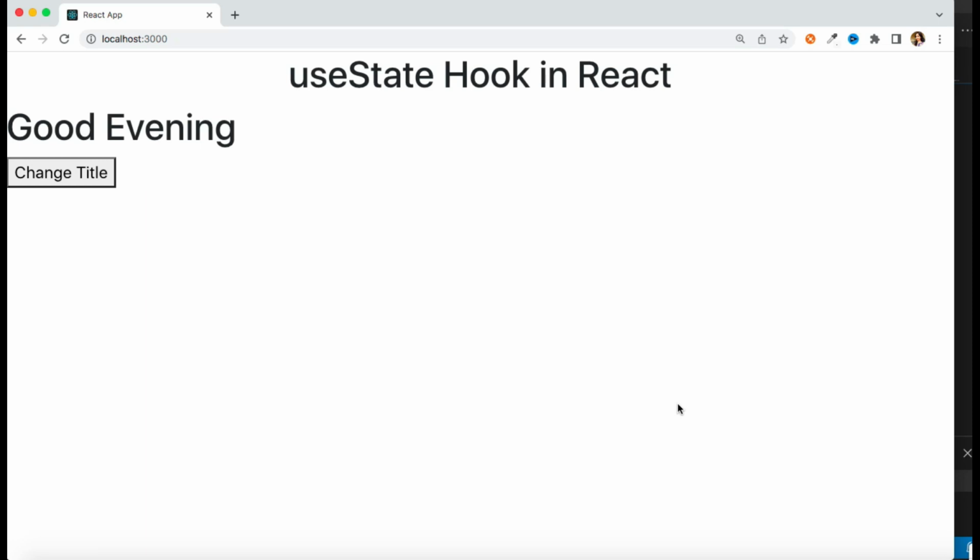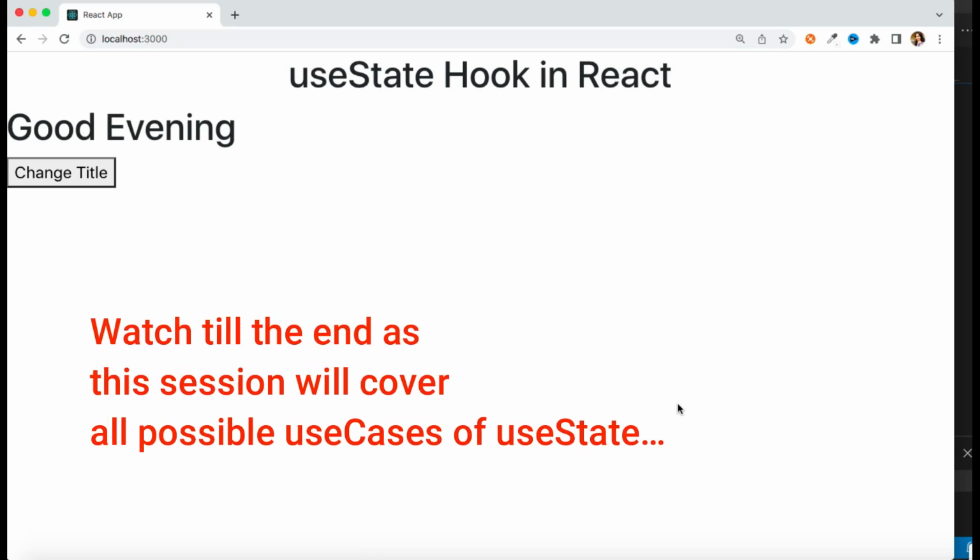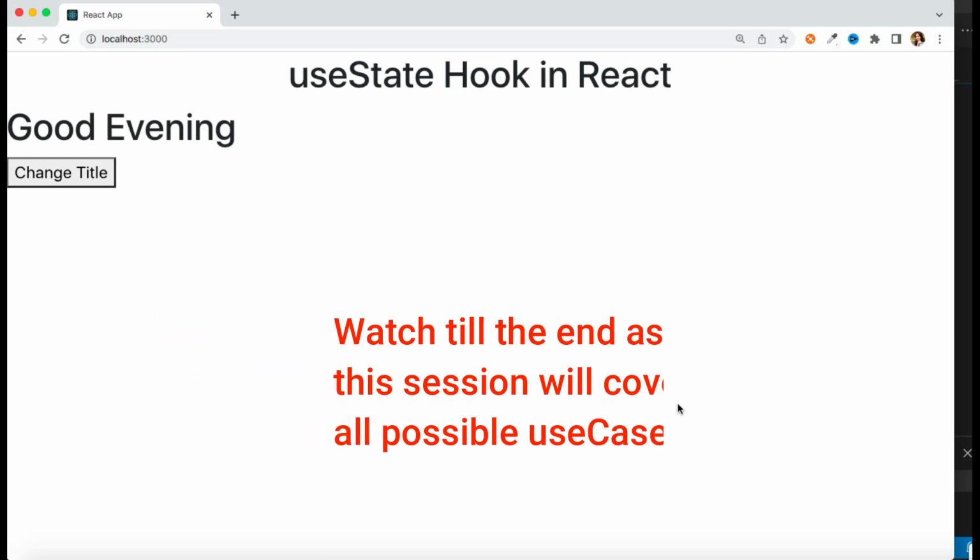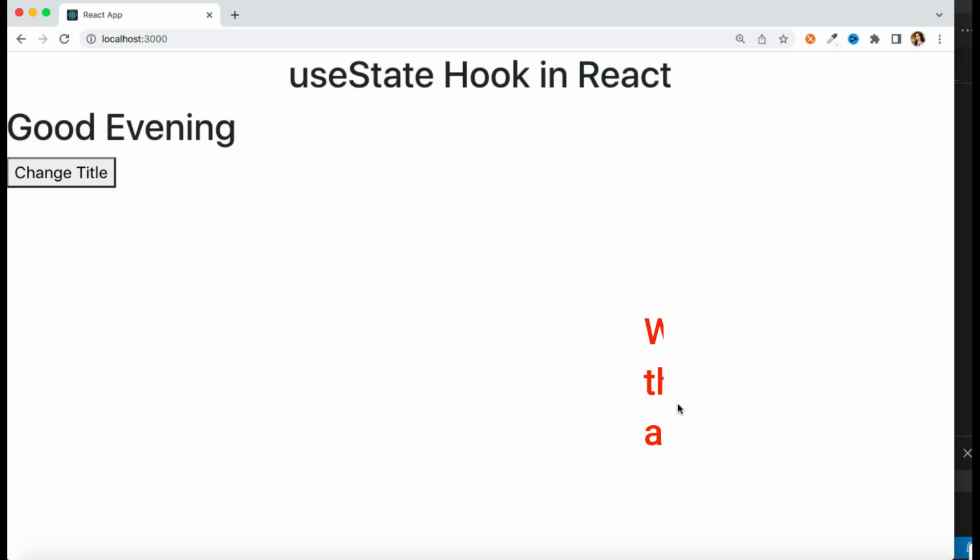And this is very important because states are something which we are going to use in most of the components. So it's very important to understand all the possible ways of using useState so that you don't struggle to work with useState in your functional component.